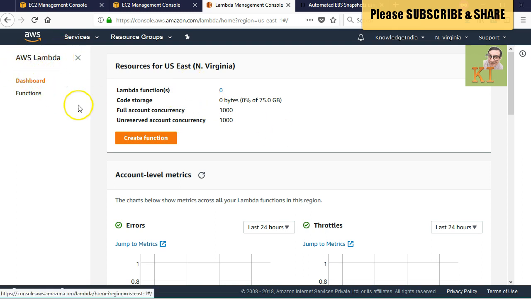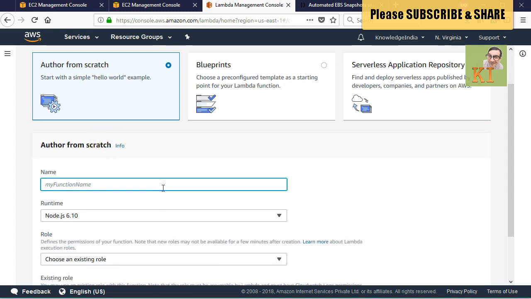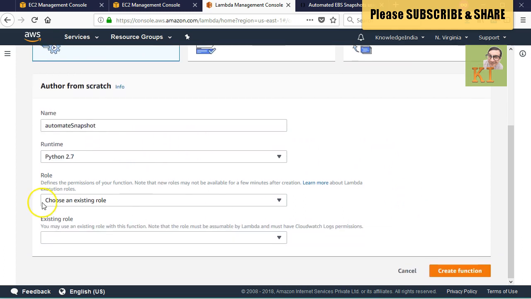So in the Lambda function, in the Lambda console, I'll go ahead and say create a function. Now there are a few blueprints, meaning if you want to use a pre-written template for scenarios like if an S3 event is happening or an event from some other service, you can go ahead and use that. I'm just going to use from scratch, so that means it is going to be blank, and let us give it a name. Let's call it automate snapshot. That's the name of the Lambda function. I'm going to use Python 2.7 as the language.